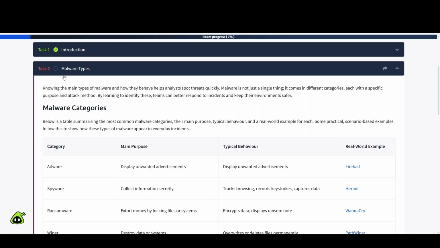Task 2, malware types. Knowing the main types of malware and how they behave helps analysts spot threats quickly. Malware is not just a single thing. It comes in different categories, each with a specific purpose and attack method. By learning to identify these, teams can better respond to incidents and keep their environment safer.